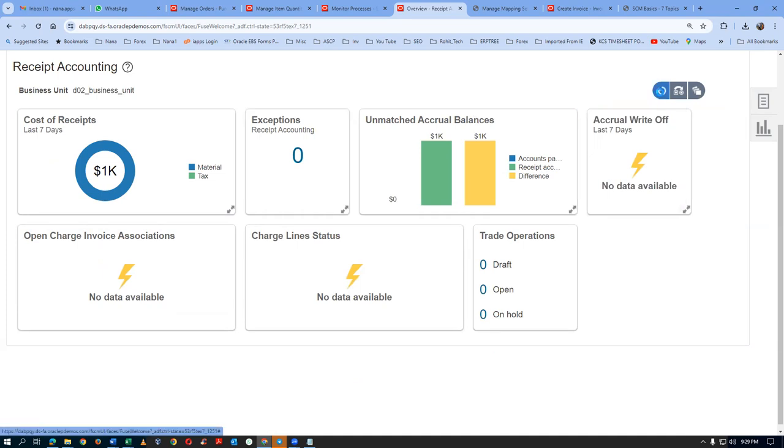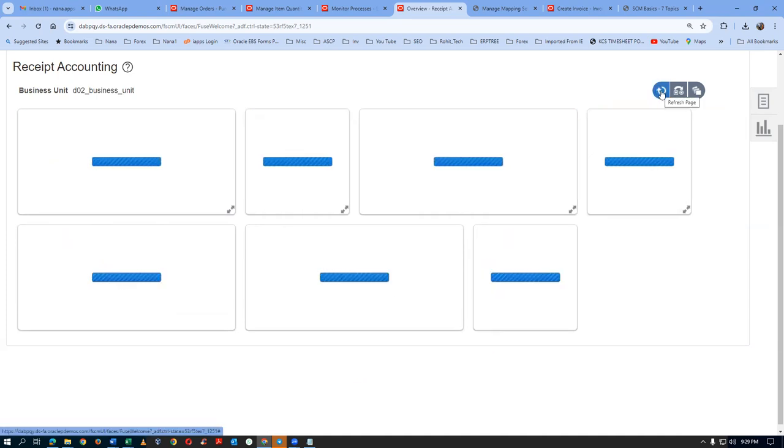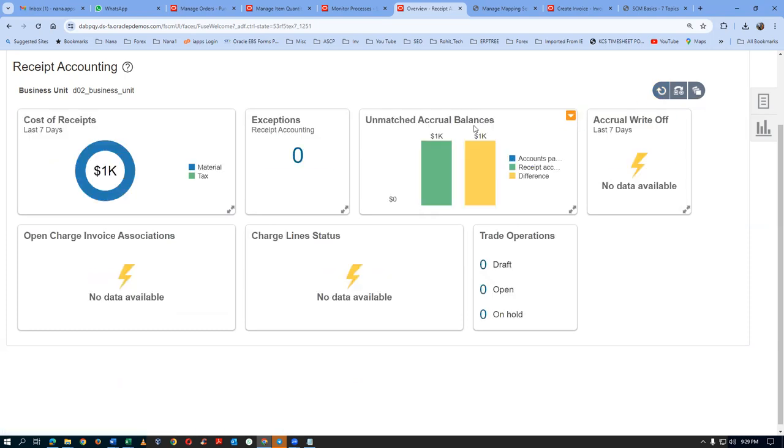If you refresh it, what happens? It has to come now. It is still not coming. Unmatched accruals is not there at all. What is this, $0? This is for accounts payables. No, accounts payables is 900 actually. It is not $0.